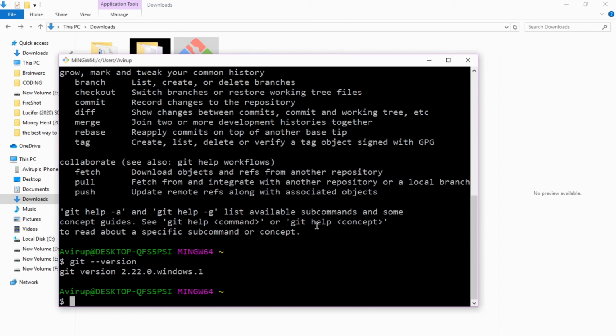And from the next video, I'll show you how you can do add, commit, branching, merging, all those things with your Git Bash. And that's it for this video, and I'll see you in the next one.